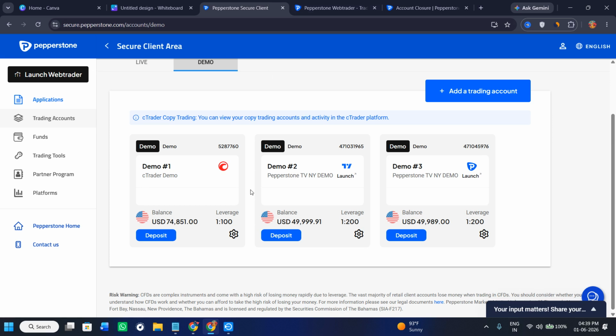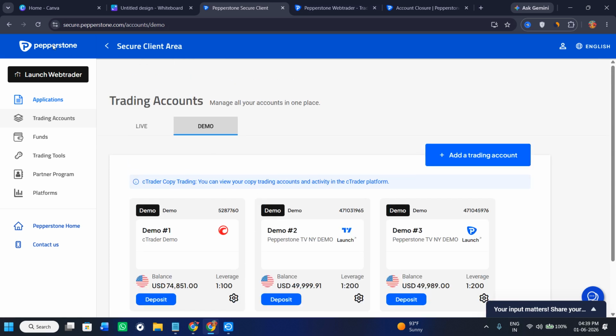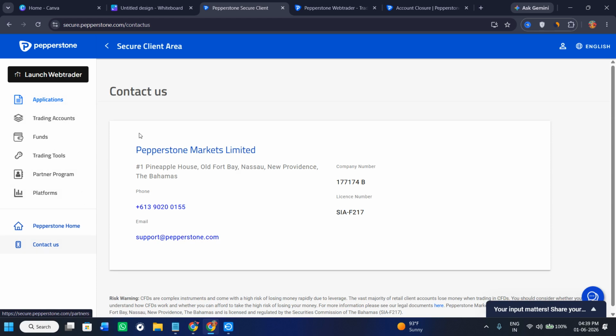So in order to do it, first of all you need to come inside your Pepperstone account. So basically you need to log in to that particular Pepperstone account of yours which you want to delete. Now when you are inside, what you need to do is simply click on the option of Contact Us on the left hand side.